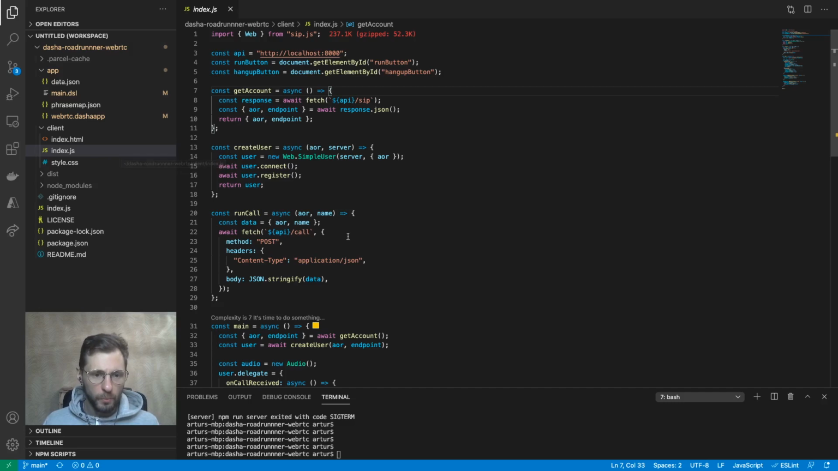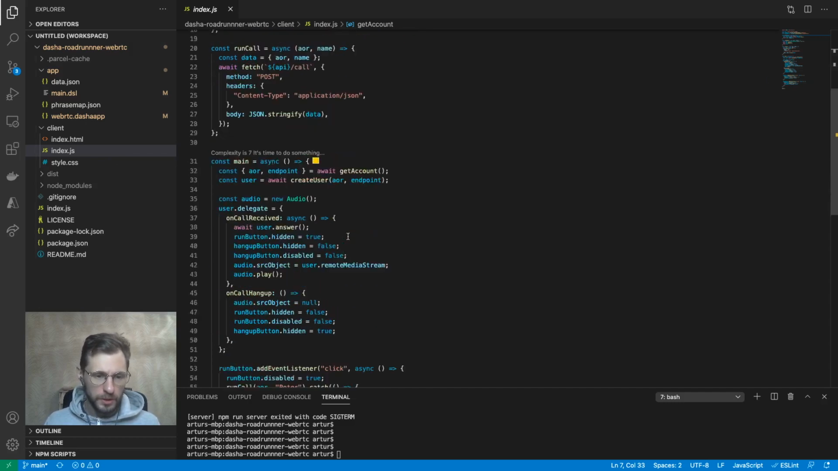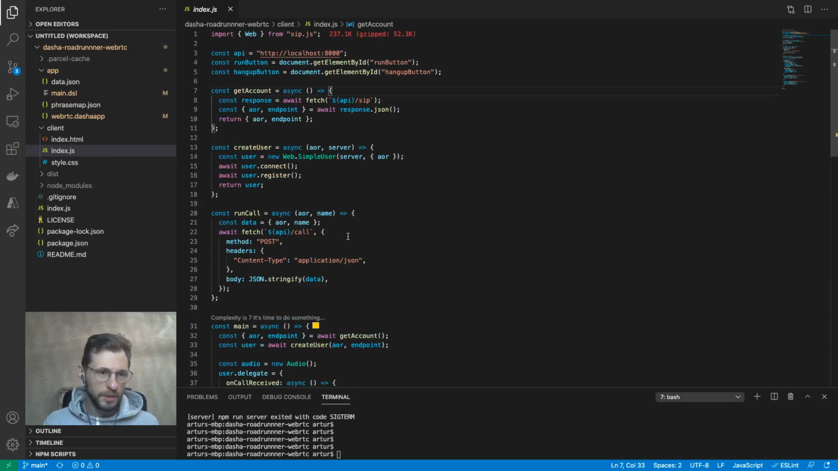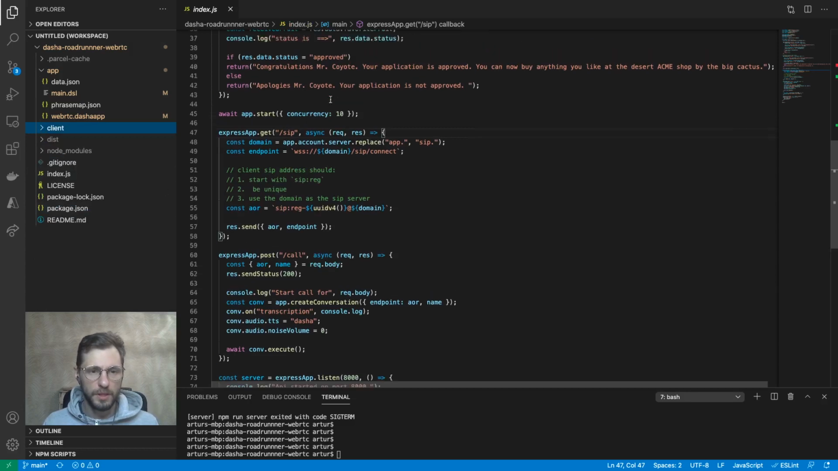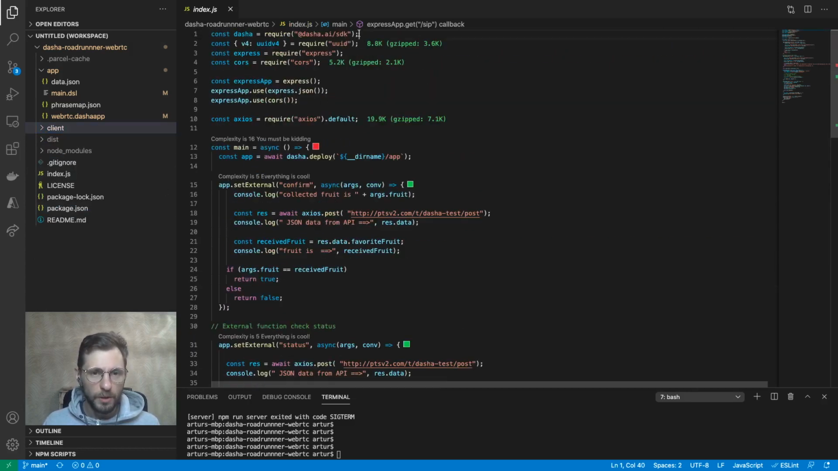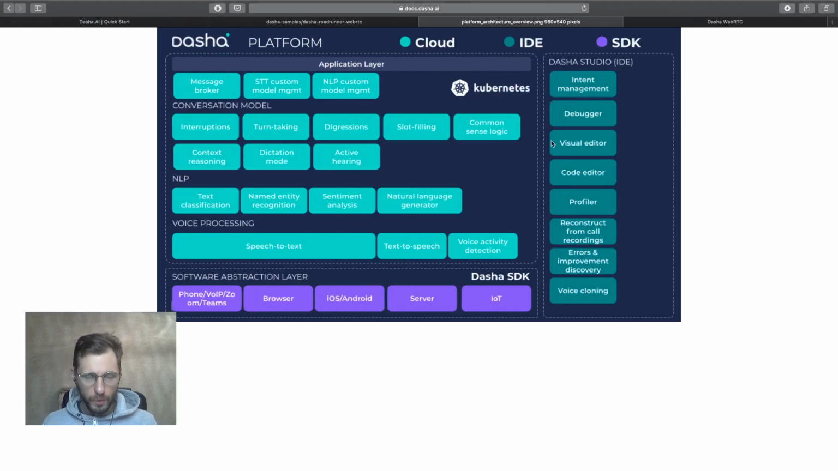Node.js file, which in turn launches your conversation, launches your application to the Dasha cloud, where the conversation gets executed and all the AI as a service technologies get applied to execute your conversation. We'll talk about all of that in just a second.